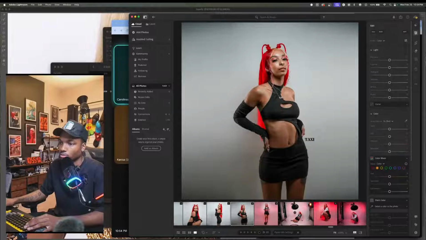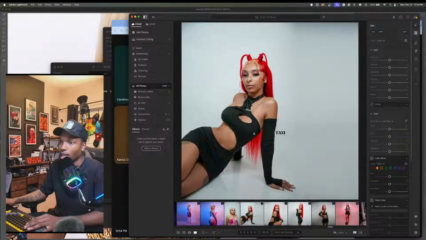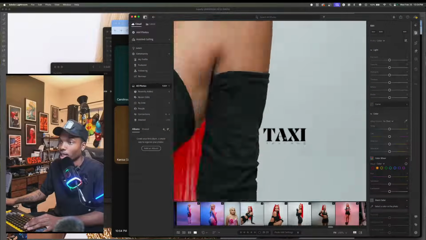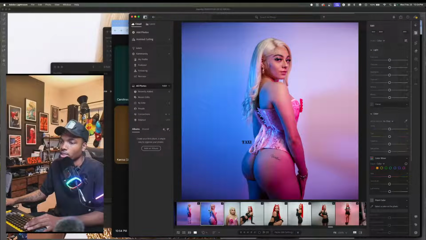This is back when Taxi watermarked his stuff? Yep. This is back when I watermarked my stuff. I used to love that. I thought it was amazing, and then I started thinking deeper. I was like, yeah, watermark is kind of played out.